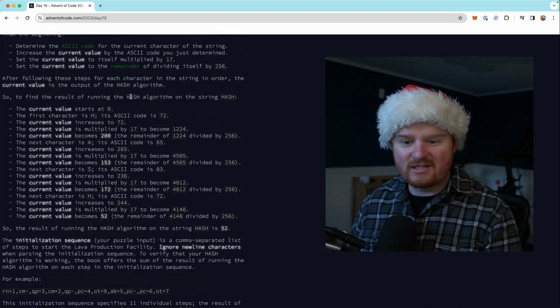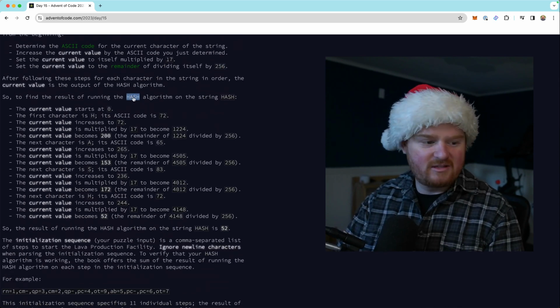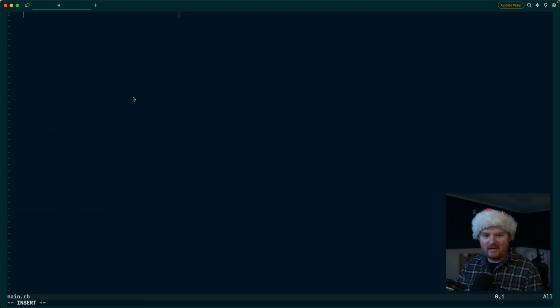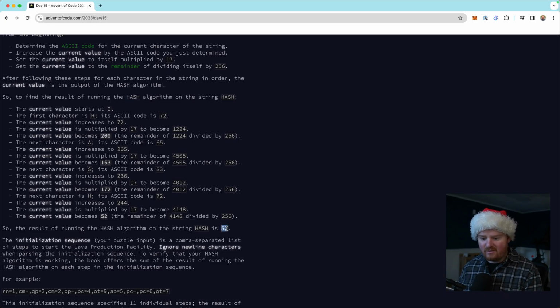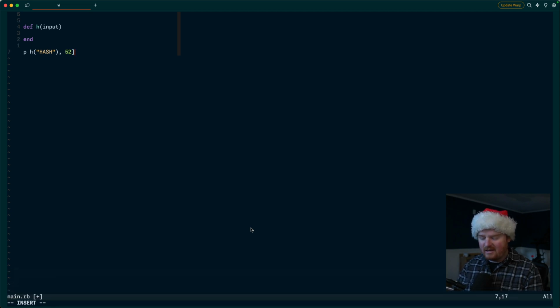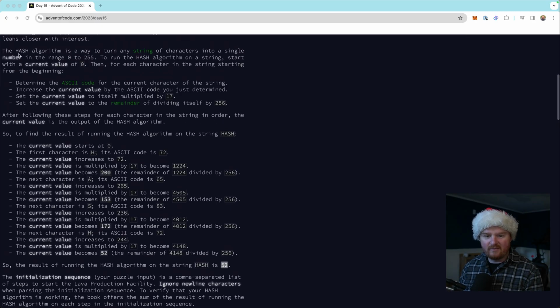In the first example, it lets us work with this thing called HASH. So let's open this up and make a new method here, called hash or something, that takes some input and returns a value. If we print out the hash of HASH, we expect to get back the value 52. If we run this right now, we get nil and 52. So let's figure out how to follow this algorithm.